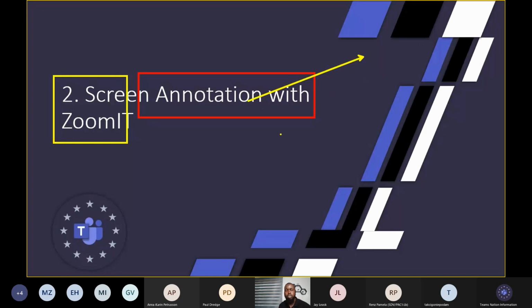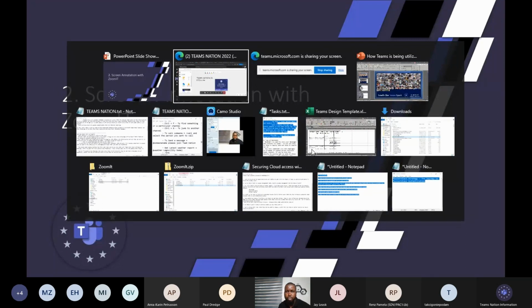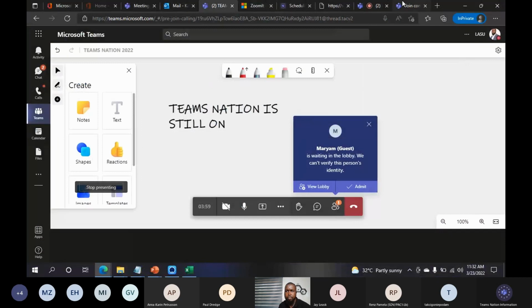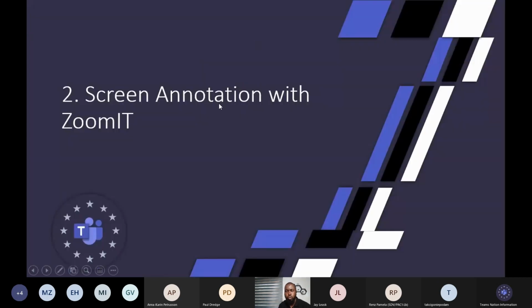So the ZoomIt tool is another tool that comes in very handy that teachers can leverage with their students. And if you're done with using ZoomIt, you can simply press Escape to free things up for you again. Let me be sure that I'm still audible. Okay, yes.